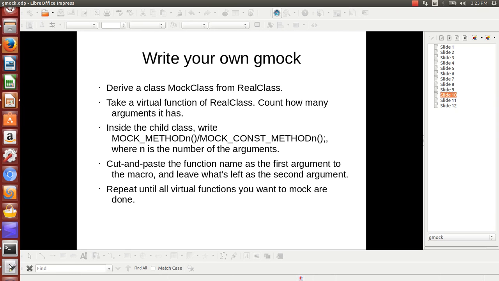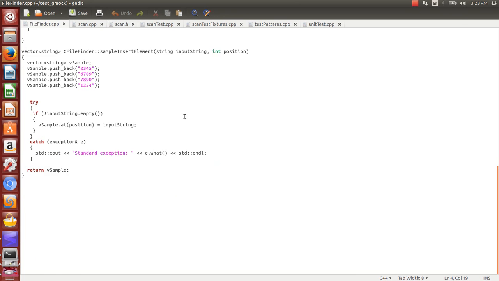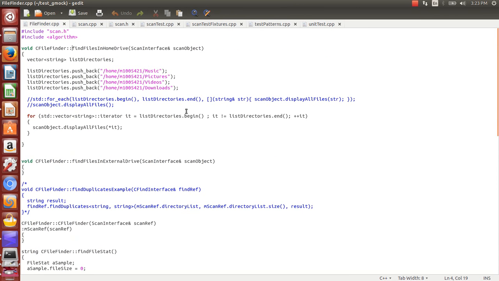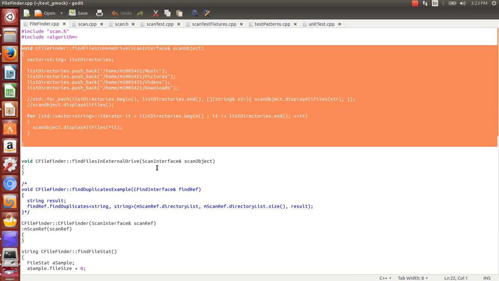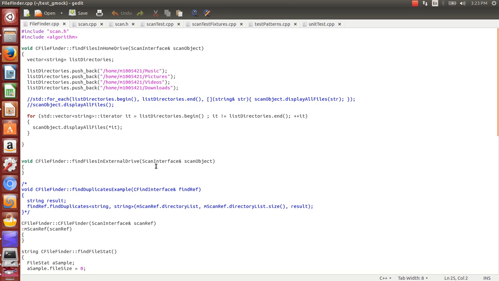the question here is now, what is it we are trying to unit test? Say C file finder, I have given you the function. So we are looking at trying to write a unit test for this particular function. If I had to test the find files in the home directory, home drive, then let's understand what the function is doing. It will take 4 paths. It loops into the vector 2 and finds all the files in the input folder. So the scan object that is passed as an input is used to call and help in finding the files.